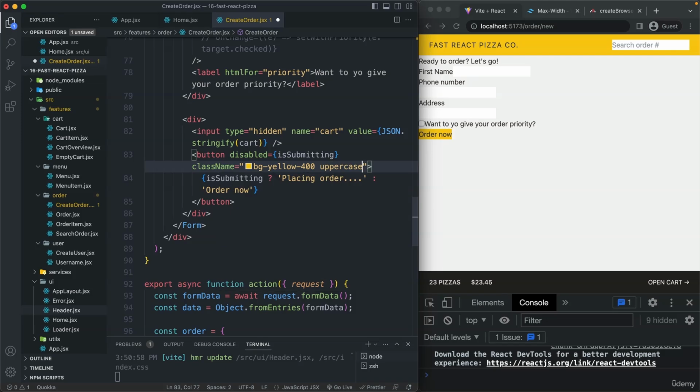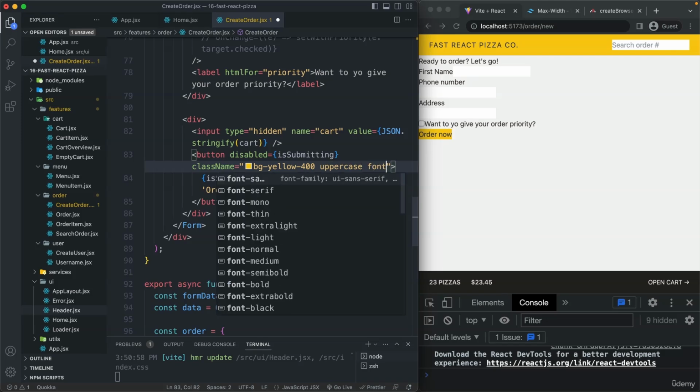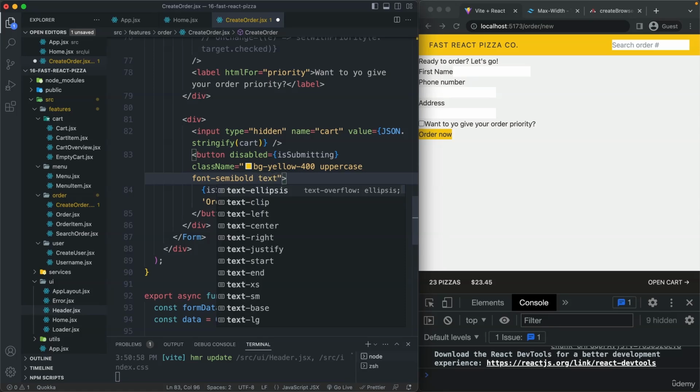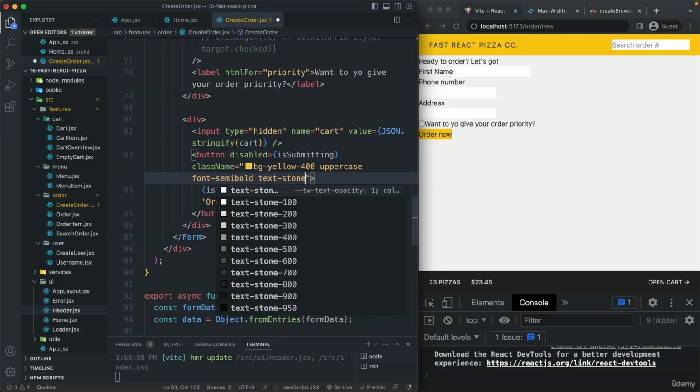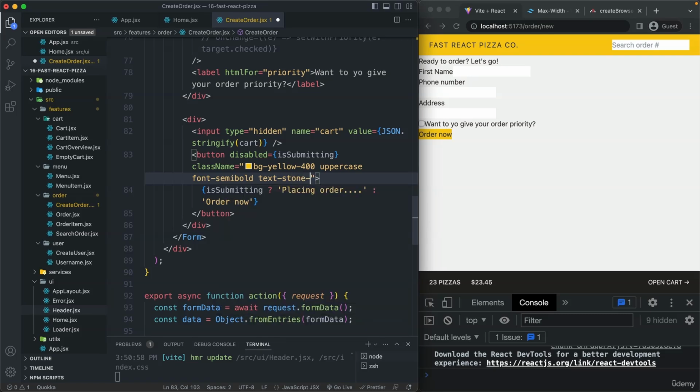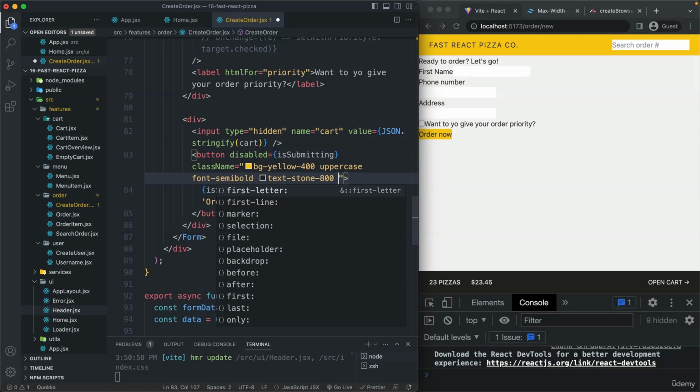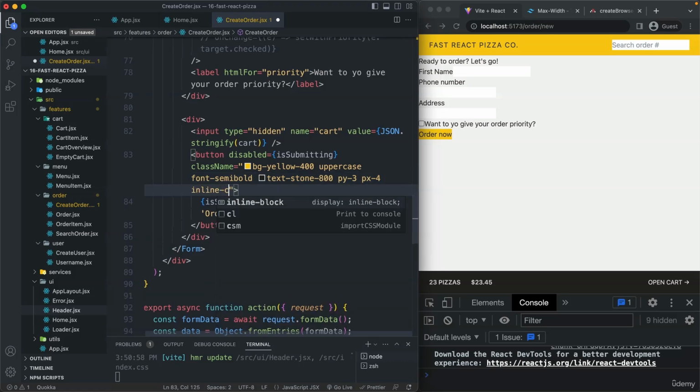And so let's keep going. Let's make the text also uppercase. Let's make the font semi-bold. Let's make the text also darker since we are now on this yellow background. And remember that our gray is stone. And then let's use the 800 variation. And finally, let's add some paddings here. Vertically, let's use 3 and horizontally, let's use 4. And in order for this to actually take effect, we need to make this button an inline block. So that's display inline block. And the corresponding Tailwind class is just inline block like this.